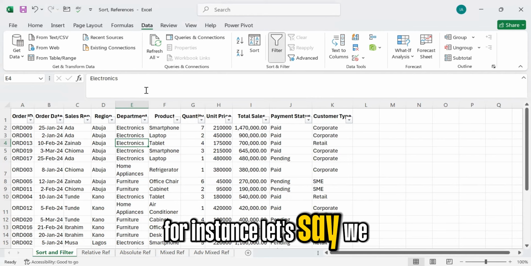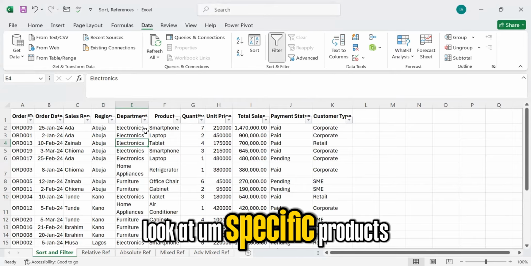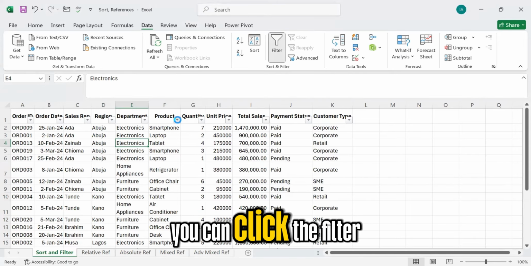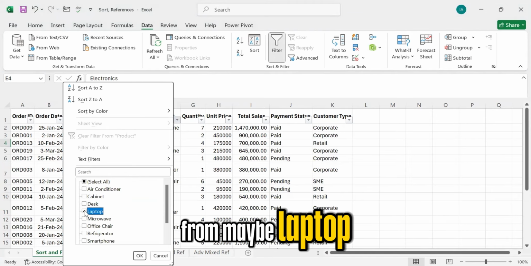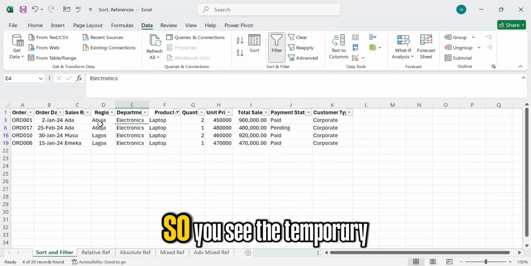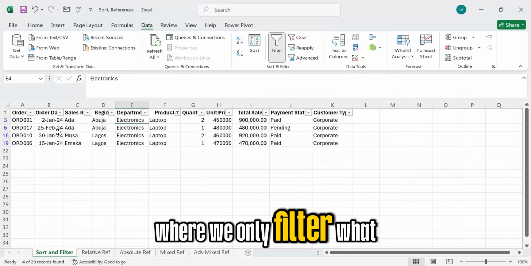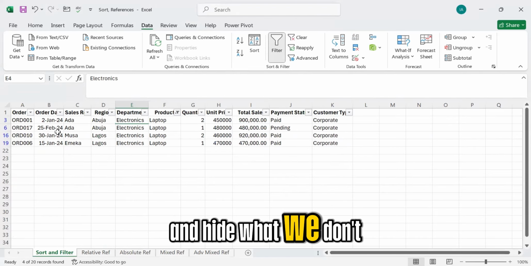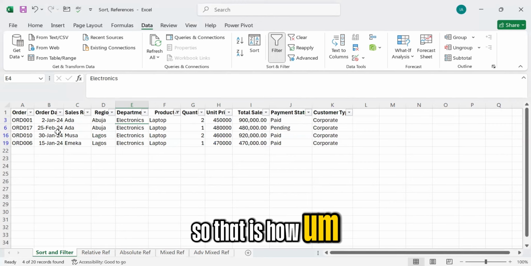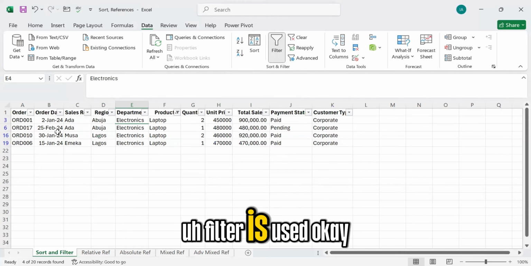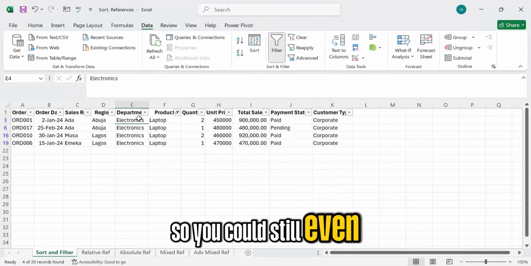For instance, let's say we want to only look at specific products. We can click the filter button on Products and say we want to see sales from maybe laptop. We can check Laptop and click OK. So you see the temporary filter applied here, where we only show what we want to see and hide what we don't want to see. So that is how filter is used, okay?